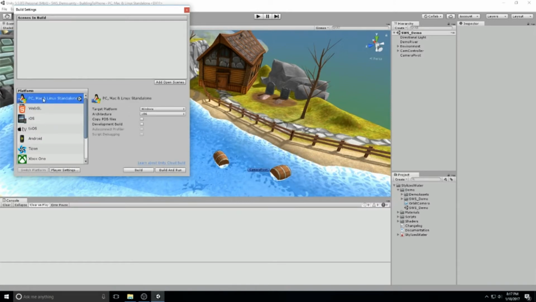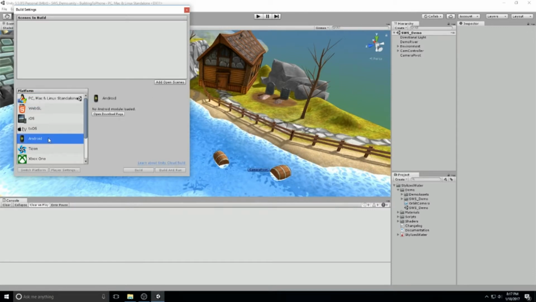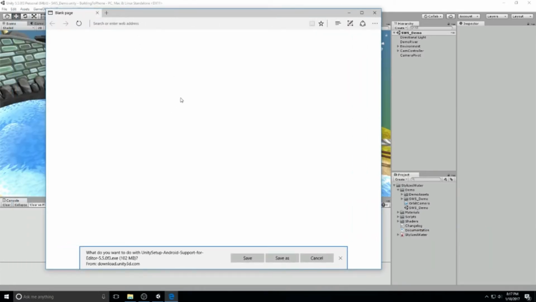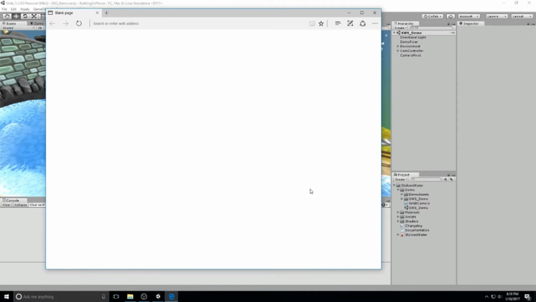By default, you get the PC, Mac, and Linux standalone plugin. But now if you want to build towards Android or iOS, you need to have additional data on top of your Unity. So right here, since I'm building for an Android device, I'm going to click on Open Download Page. Now this is not really any link, but this is going to start a download as you can tell. So right here, it says you want to download this. I say yes. I already downloaded it, so I'll just open it up on my computer.